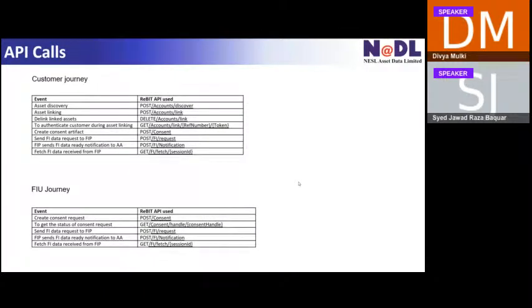Yeah, Javed. We have also listed some of the customer journey and FIU journey, and which APIs are being used. Since these are Revit APIs, they are readily available, but it's just a list which we have created so that it becomes handy for anyone getting into the AA ecosystem and creating use cases for us.